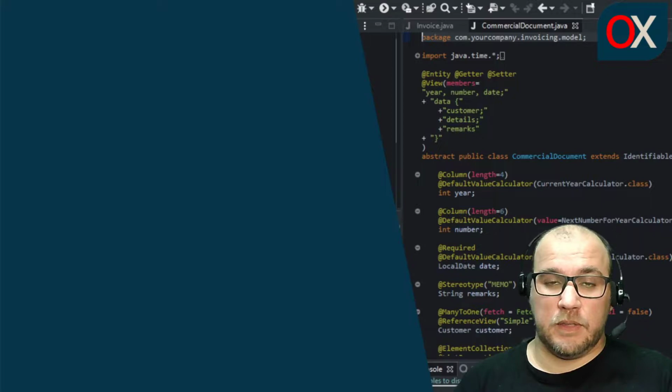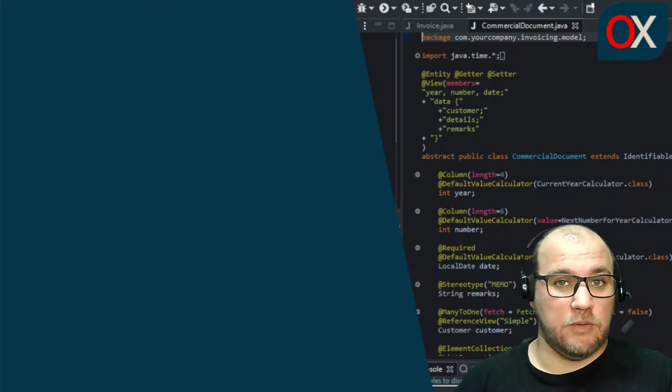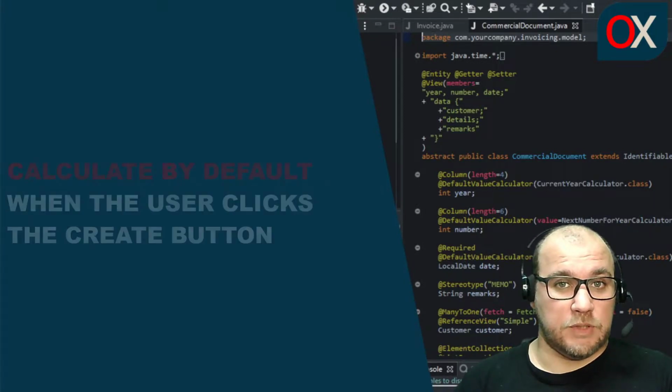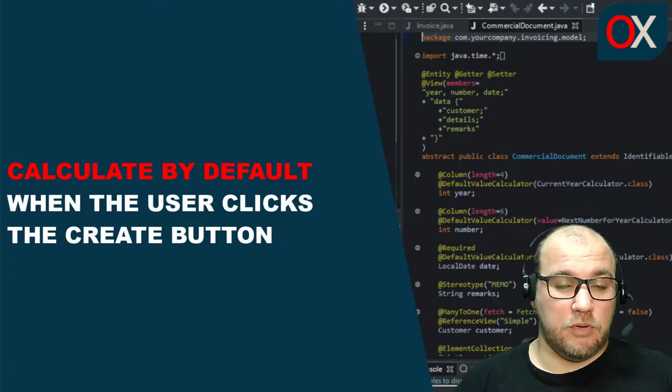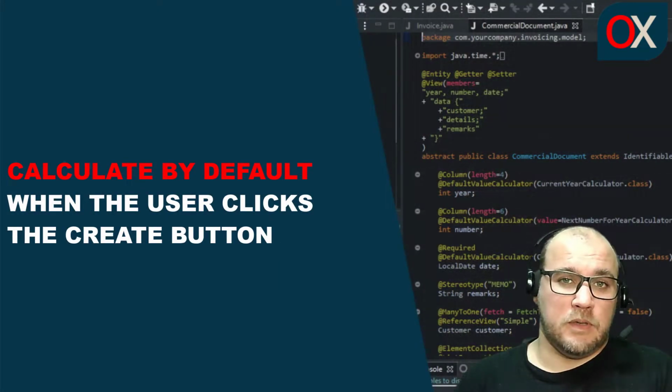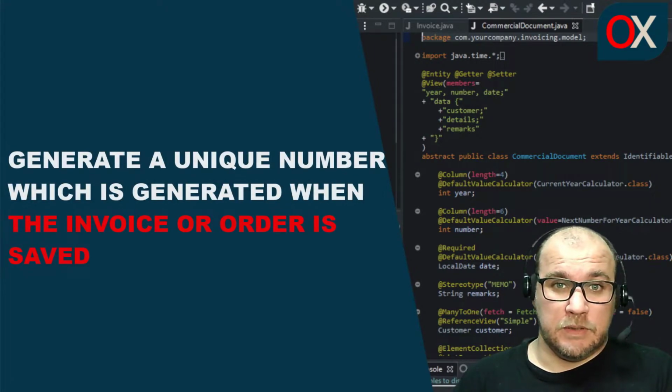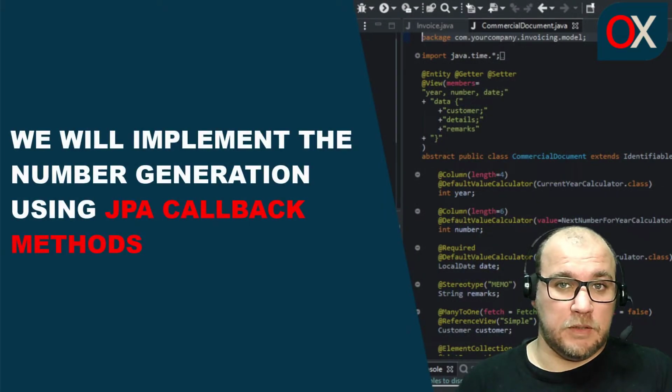Until now, we have been calculating the invoice and order numbers using the default value calculator annotation. This calculates the default value when the user clicks to create a new invoice or order. So, if several users click on the new button at the same time, all of them get the same number. This is not multi-user safe. The way to generate a unique number is by generating it just on save. We are going to implement it using a JPA callback method.